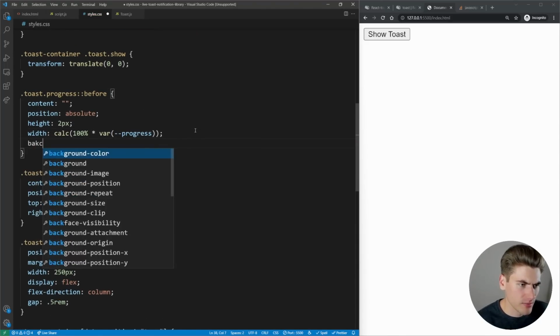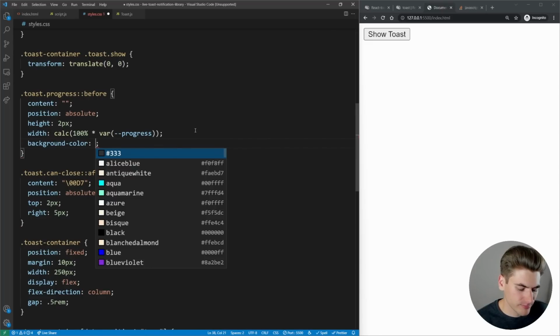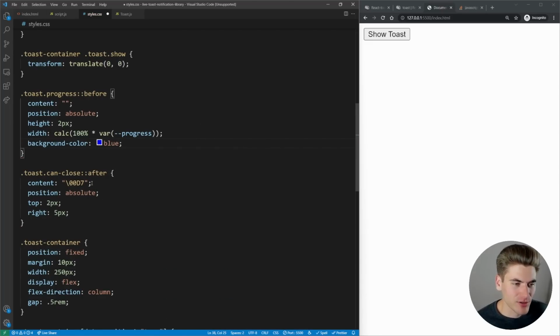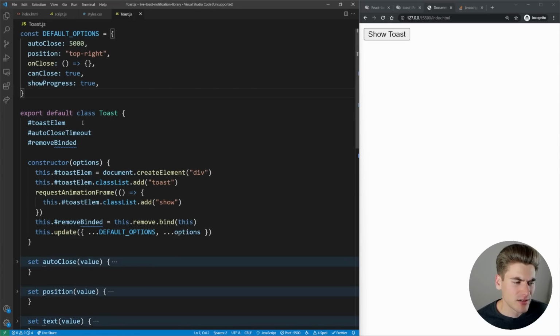Okay, so let's do a background color of, let's just say blue for now. I'm not doing this for style purposes. I think that'll be fine. And by default, we'll set our progress to like 50 just so we can see what it looks like. So we click show toast, nothing pops up because we need to add that progress class.